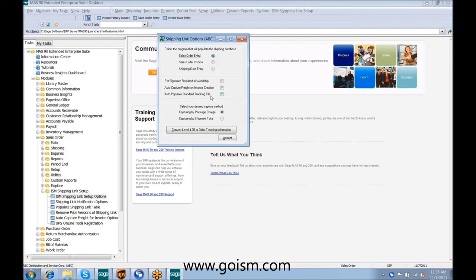Along with this, we have the ability to set our desired captured method by either package charge or shipment total. The difference between these two is if you're going to be adding any handling fees. If you set up your UPS system to automatically add a 5% upcharge for handling or a $2 upcharge for handling, that would be included in the shipment total rather than just the package charge. Along with this, if we're upgrading from older versions, we do have some conversion tools, which if you're purchasing new, is not going to be applicable to your installation.